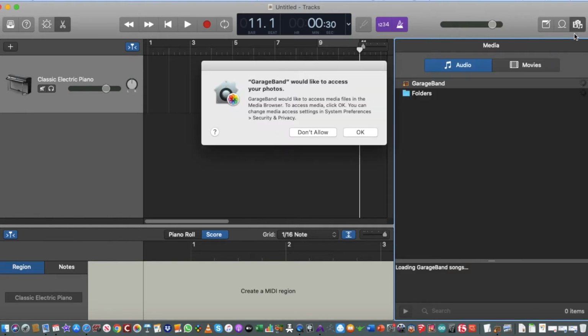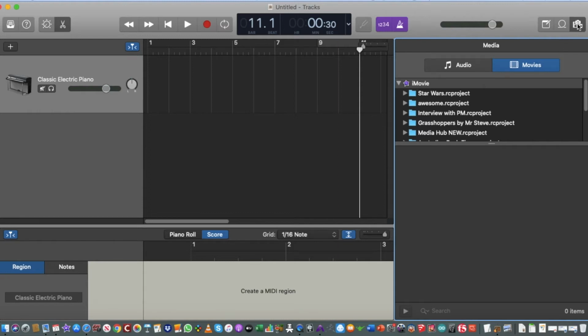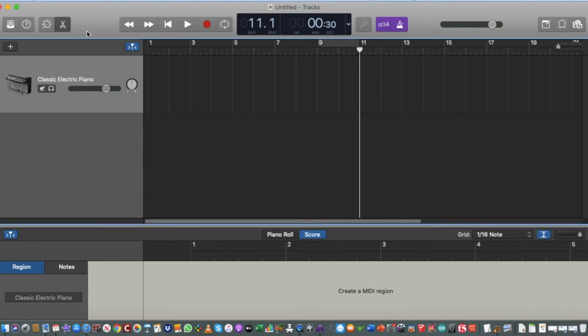And you can also import other media as well, like other sounds, and you can do movie files if you want to do podcasts and things like that as well. So there's some of the main icons in your toolbar over here.